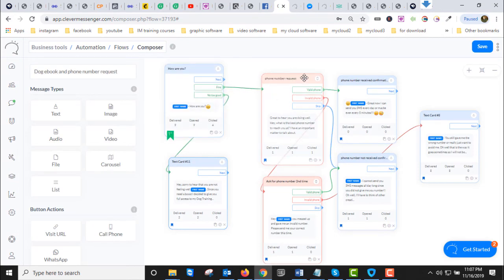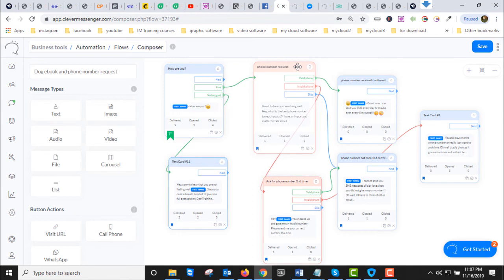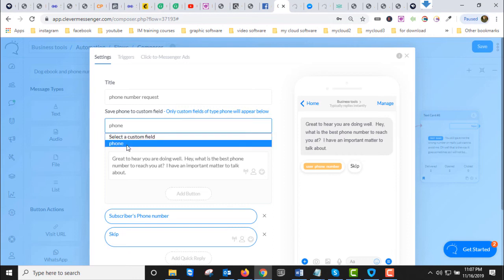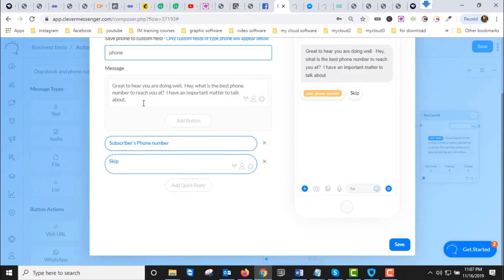Now, what about if they say they're fine? What I did here is try to send them to another card that asks for their phone number, I believe. Let's take a look at this one, and I'm going to show you how I made this card. Phone number request, that's the title I've given it, so only I see this. Save phone number to custom field, and the drop-down choice is only phone number because this is a phone number box. And I just put, "Great to hear you're doing well.